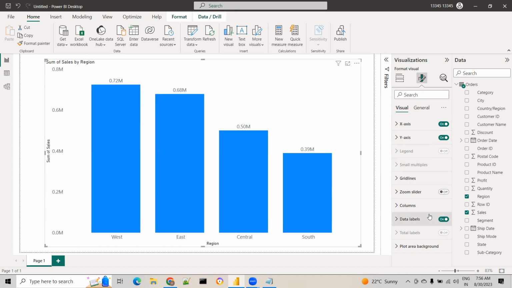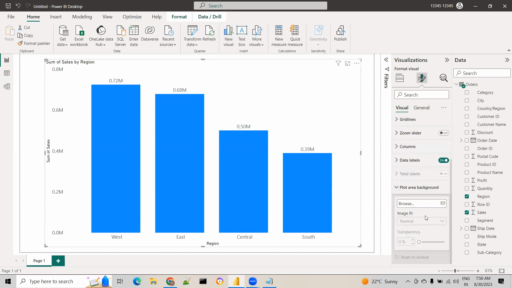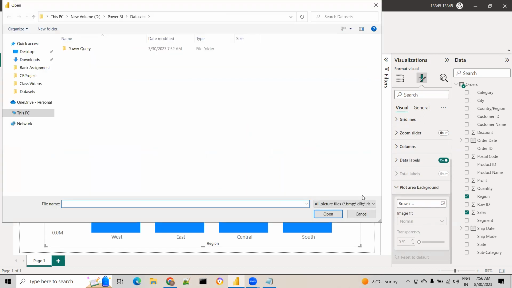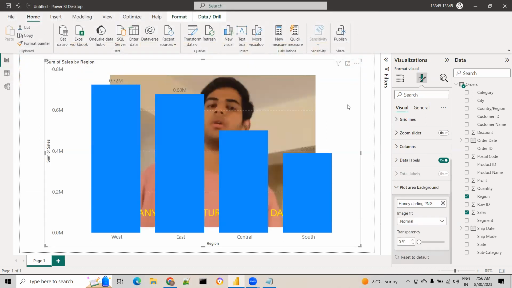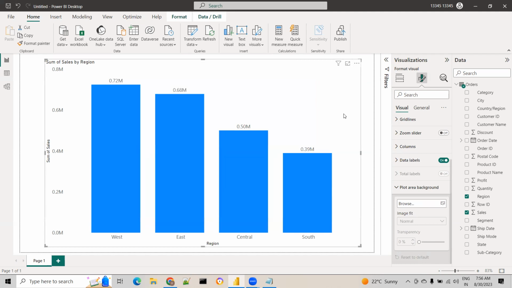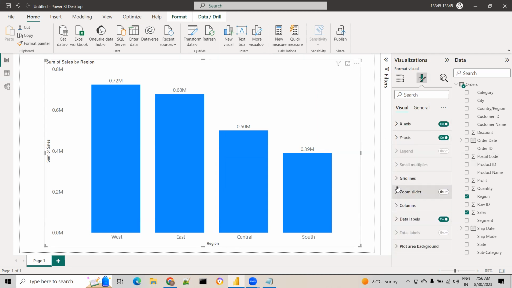Now next one, data labels we have seen. Plot area background. For example, if you want to change the background area, you can browse and even display any image here. Okay. For example, I want to display some image. So it will come like this. Okay. Some image you can place as a background of your visual. Anyhow, we don't use those things because they will disturb the actual behavior or understanding of the visual.